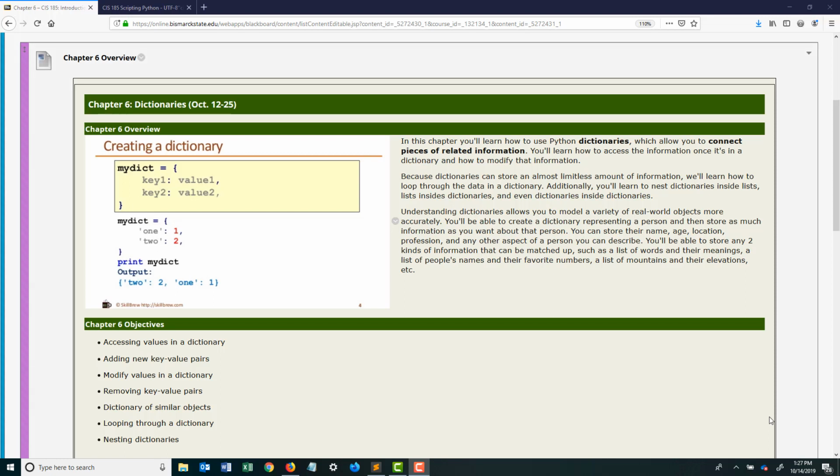In this chapter we're going to learn how to use Python dictionaries, which allow you to connect pieces of related information. Understanding dictionaries allows you to model a variety of real-world objects more accurately. You'll be able to perhaps create a dictionary representing a person that stores any information about that person, such as maybe their name, age, location, profession, or any other aspect of that person that you could describe.